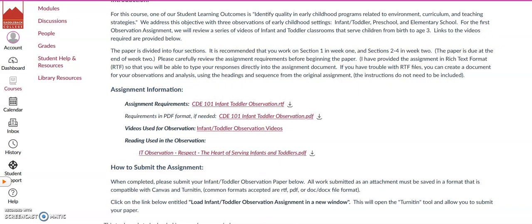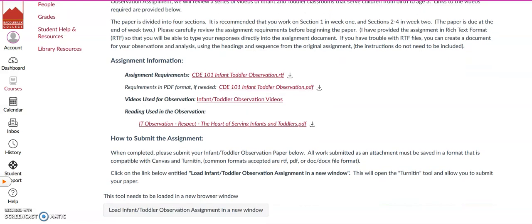If you do not want to use videos for this assignment, I recommend that you take the course in the fall. It looks like we will be able to change the assignments so that you can do in-person observations in the fall. The assignment information is available in both rich text format or PDF. You can use whichever works best for you. If you click on this, it'll take you to the observation videos, and then this is an extra reading that you will use for the assignment.